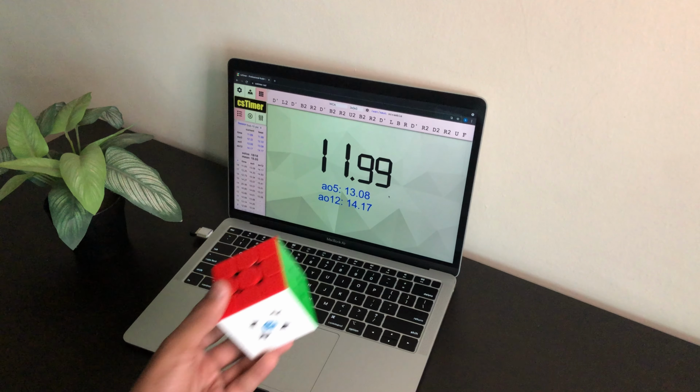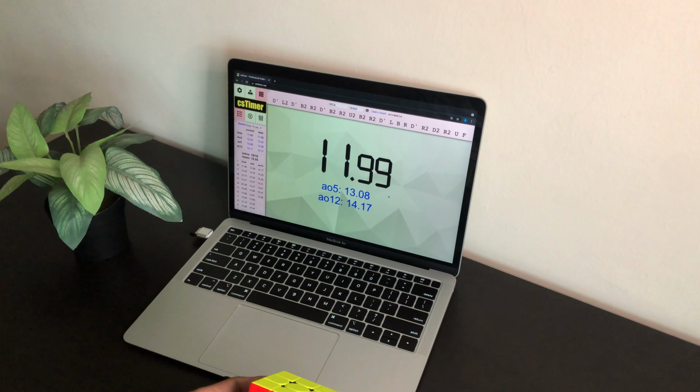Alright, I don't know if you guys just saw that, but that last solve, it was under 10 seconds, and I got a PLL skip, then I just freaked out and messed it up. I am not happy.